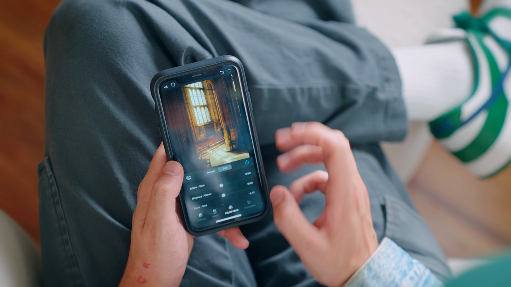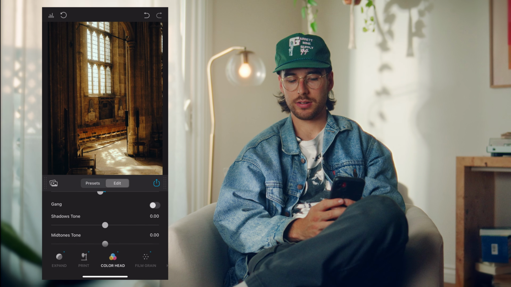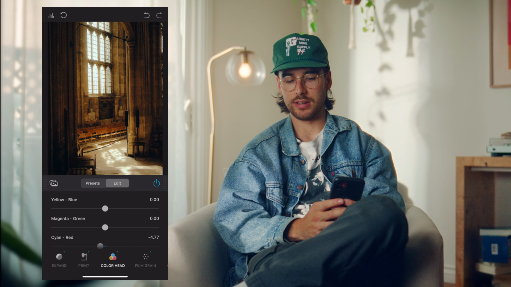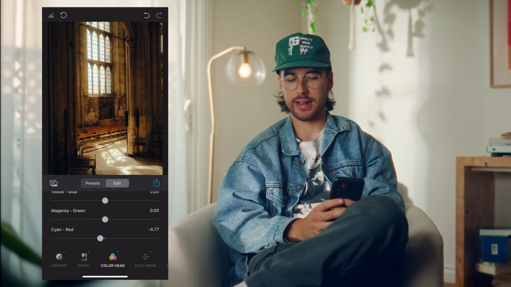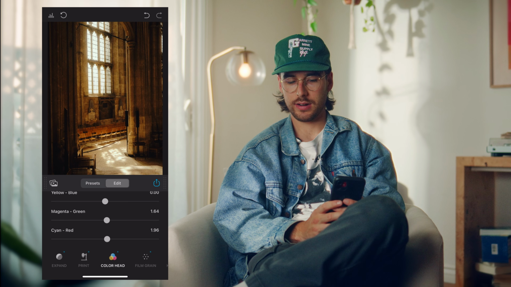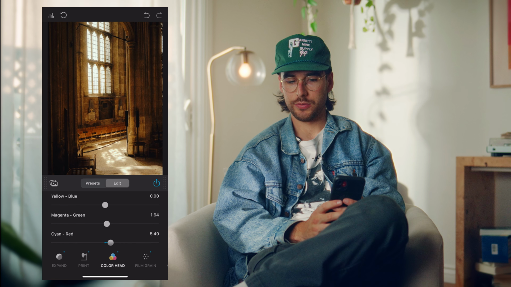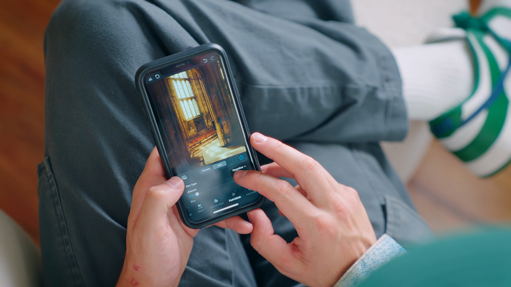And then color head, this is when you can do your printer lights, so you can adjust the magentas, the blues, the reds. You know what I mean? It's pretty cool. I like it there. Maybe we move some of the red this way. That's nice. So film grain, right?